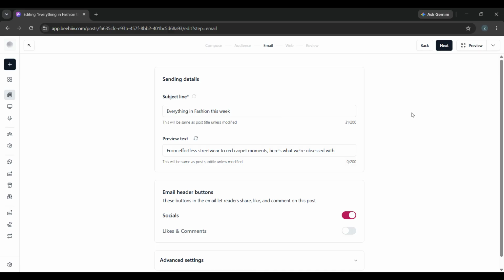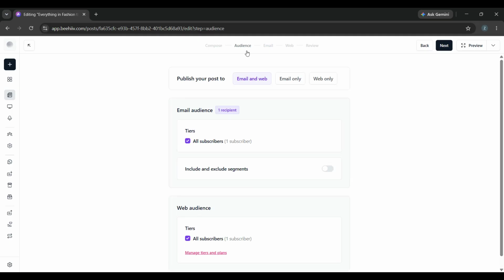Then move to the audience settings. Check the audience selection and make sure at least one audience is selected. This is one of the most common reasons a post won't publish. If no audience is chosen, Beehiiv doesn't know who should receive the post, so publishing can get blocked.